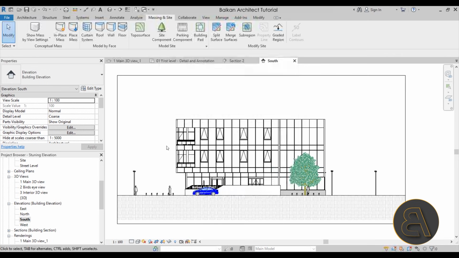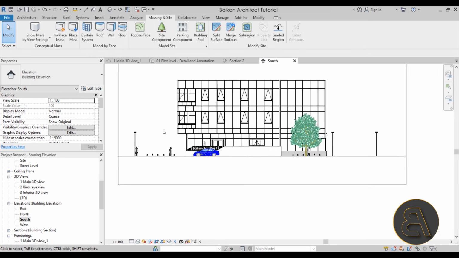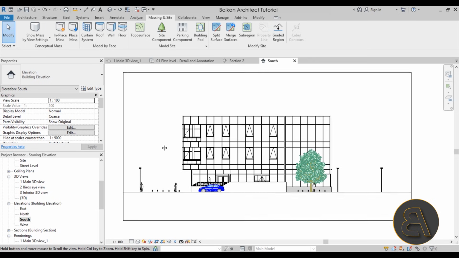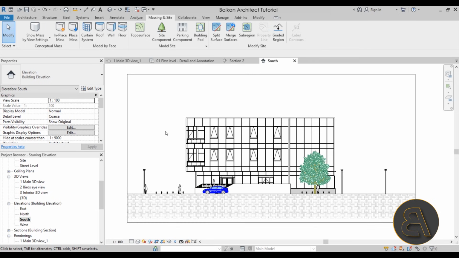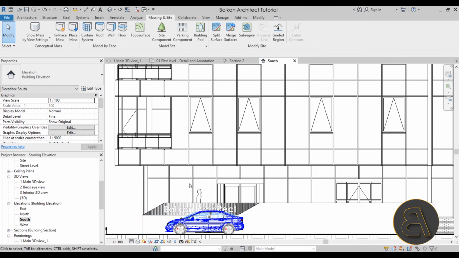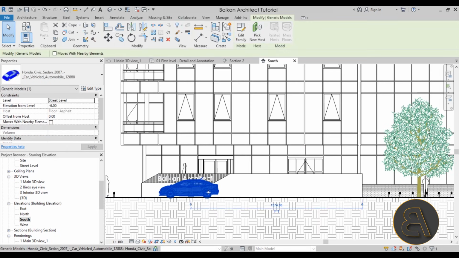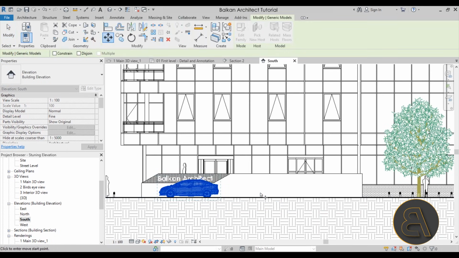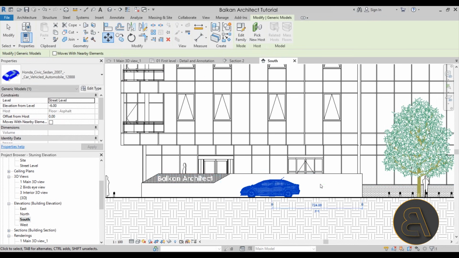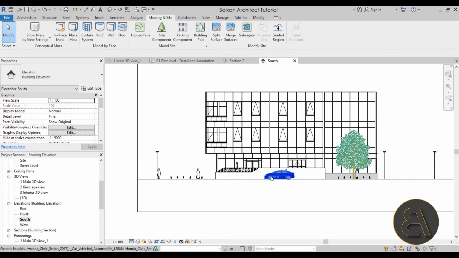Apply, and there we go. Now, as you can see here, it's kind of blocking off the whole building. Okay, the next thing that I'm going to do for this view, just to make it look a bit nicer, is get the detail level set to fine. This will add some elements here on this building. And just looking at this, I'm just going to move the car a little bit out of the way here so it doesn't cover the Balkan Architect sign, which is very important to me.